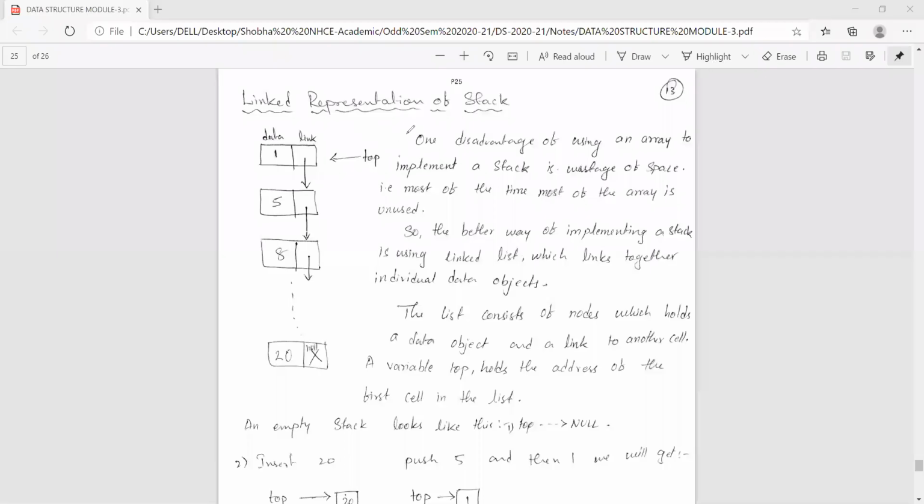So here we can see what is happening. Linked representation of stack, representing stack using linked list. Actually in stack we follow the logic of LIFO, last in first out. And the variable called top is used to point to the topmost element of the stack. And both insertion, that is push operation, and pop operation happen using this variable top.